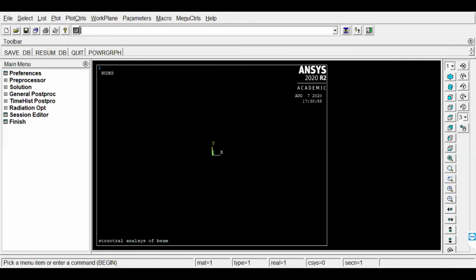This toolbar you can hide by clicking here. It will hide and open. And this one is called the command area. If you are thorough with commands, you can use it here. Now it's ready to accept commands. Whatever you wish, you can specify.